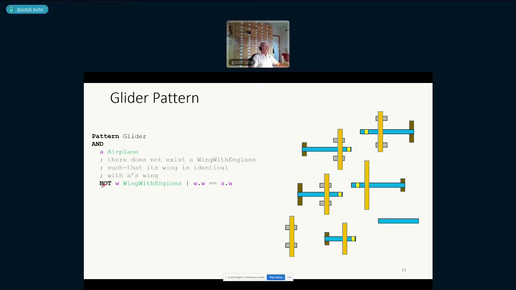And it doesn't exist a wing with engines called W, such that W.W equals A.W. Well, this first W is a wing with engines. .W, this is a scope resolution operator, and gives me a scope inside of scope of wing with engines, gives me the wing. So if this is W, the wing with engines, then the orange is the W.W.